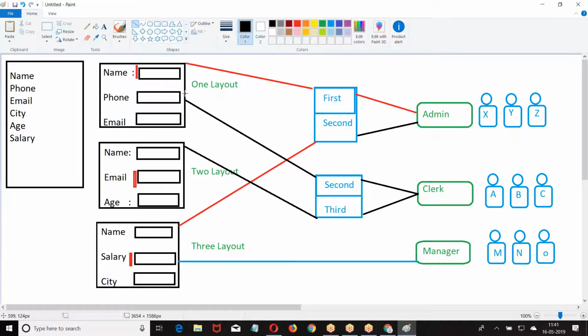Now, manager has no record type, only one page layout. Are you getting my point? Here I want to convey the message: it is not necessary that every record type should be visible to every profile. Every record type will not be visible to every profile. Are you getting my point? So let me give you the story here.